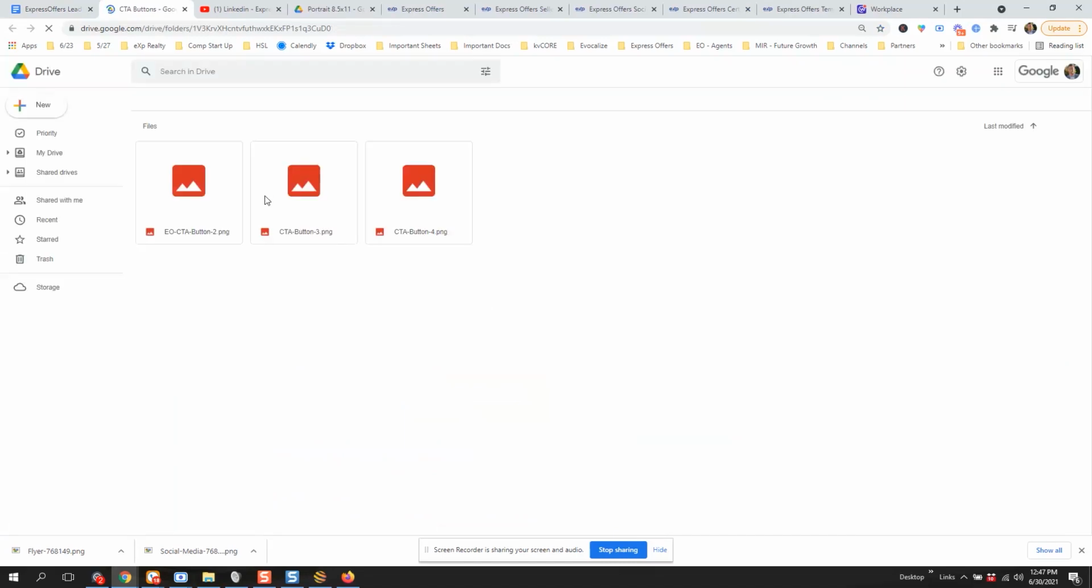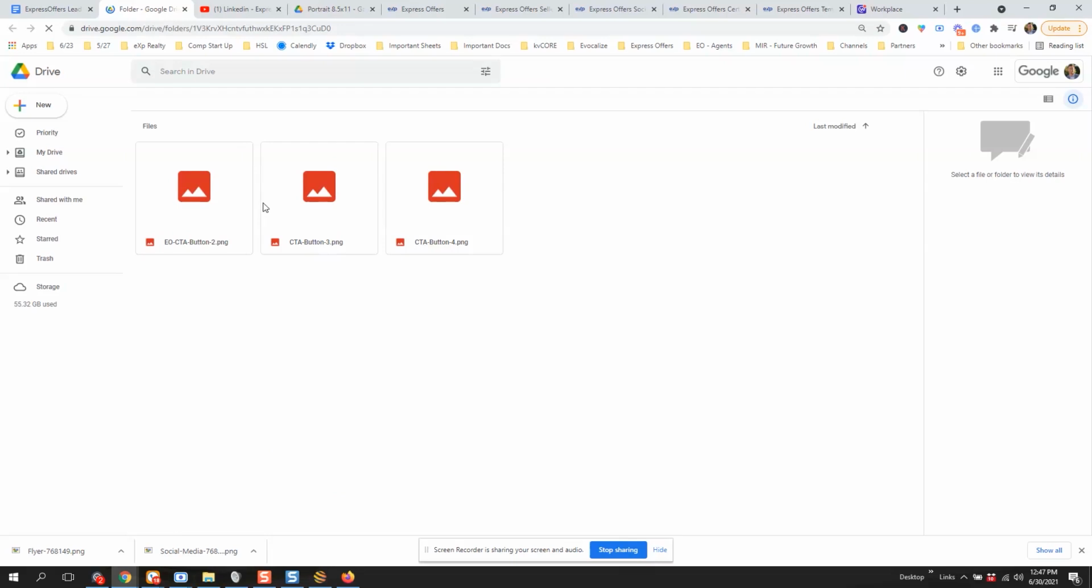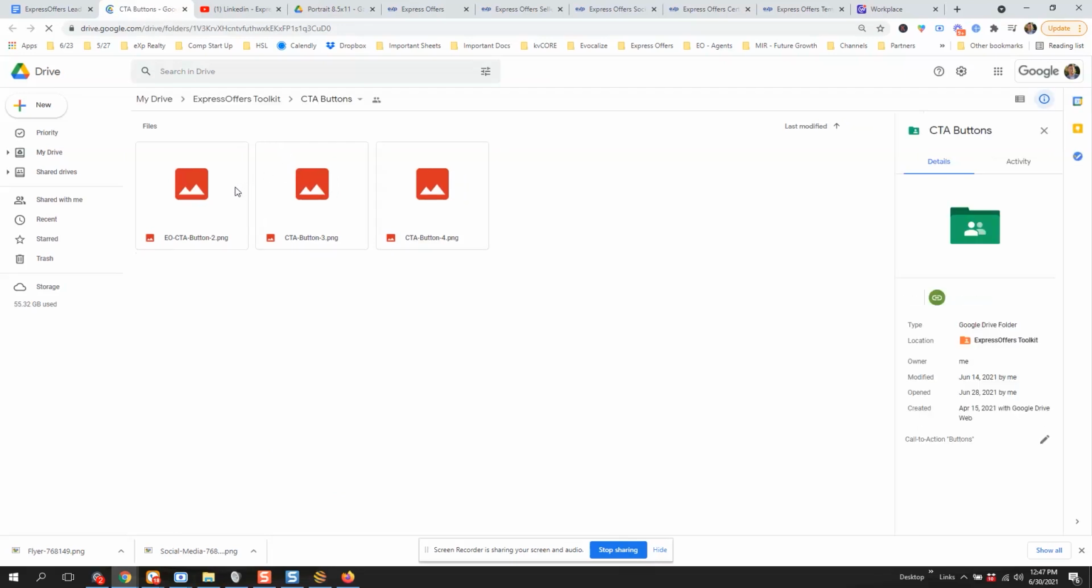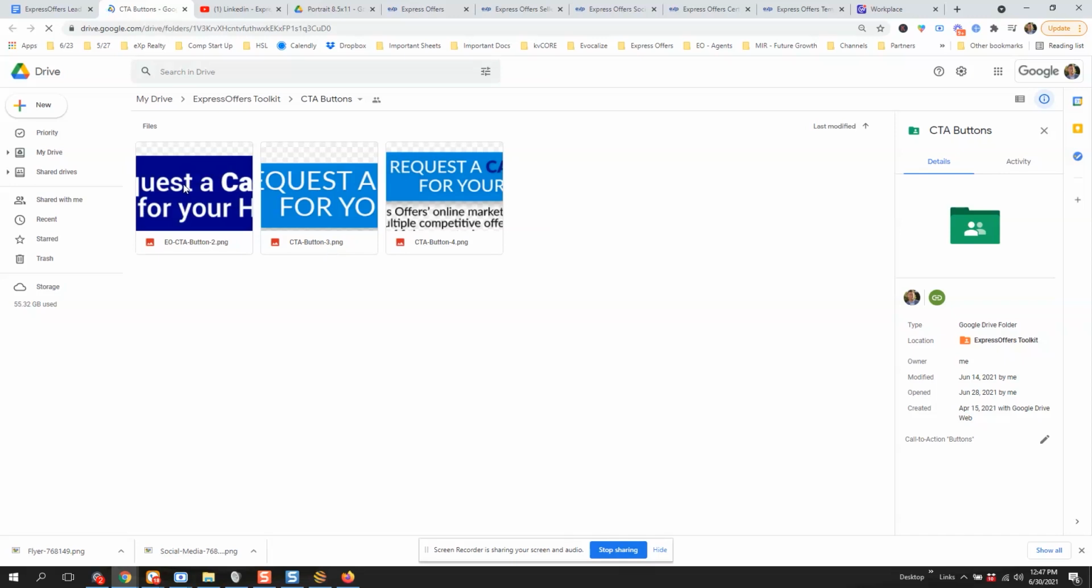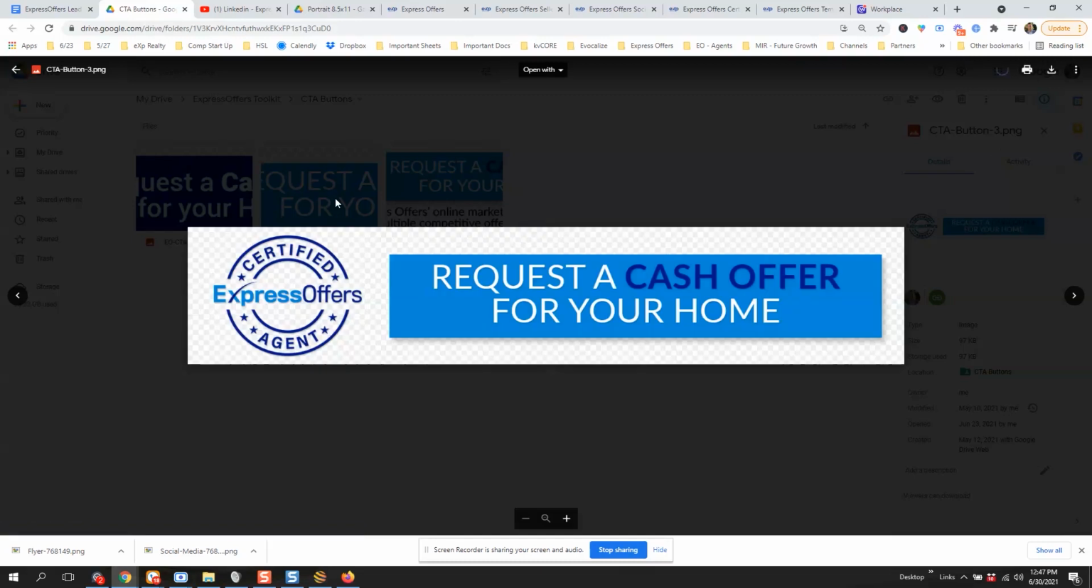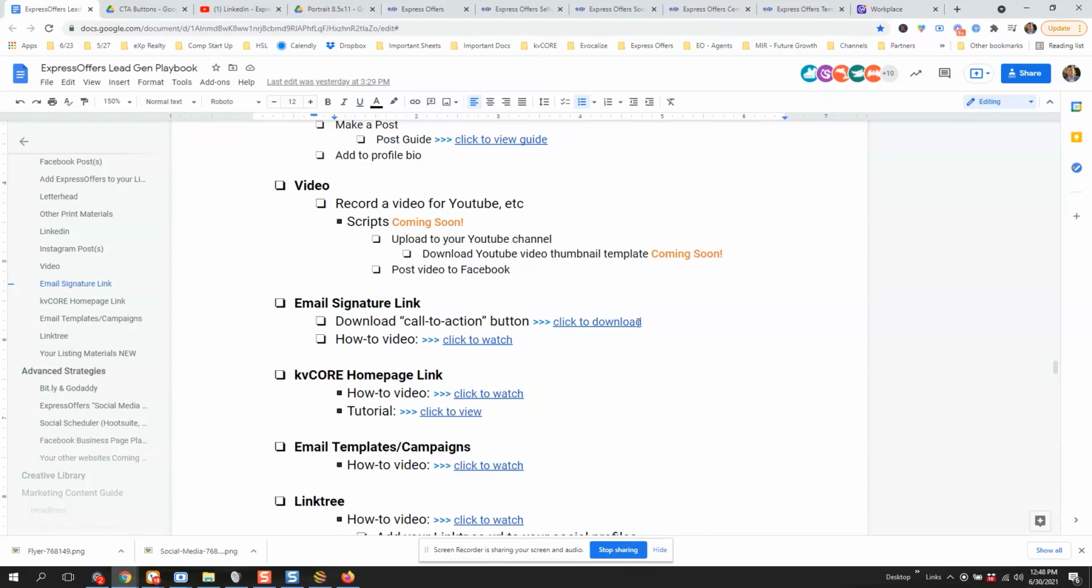But with the email signature, what I can show you is getting it in as a call to action button in your email. It links you off, and we've got 3 call to action buttons here, which are going to load in just a second. Bingo. So, for example, you would download this image that looks like a button, put it in your email signature, and link it to your unique link for ExpressOffers.com, your agent URL. The tutorial covers that in 10 minutes.